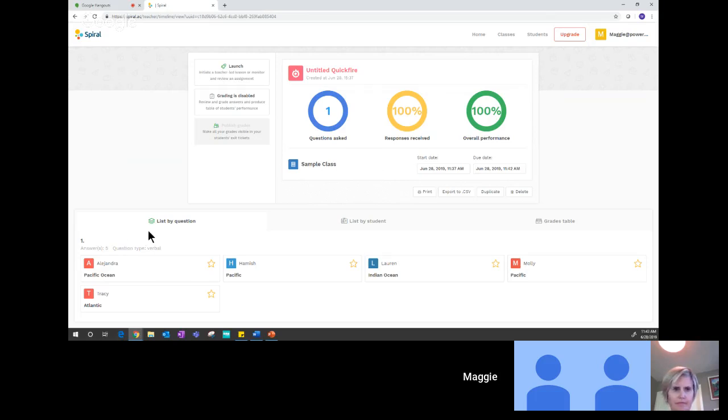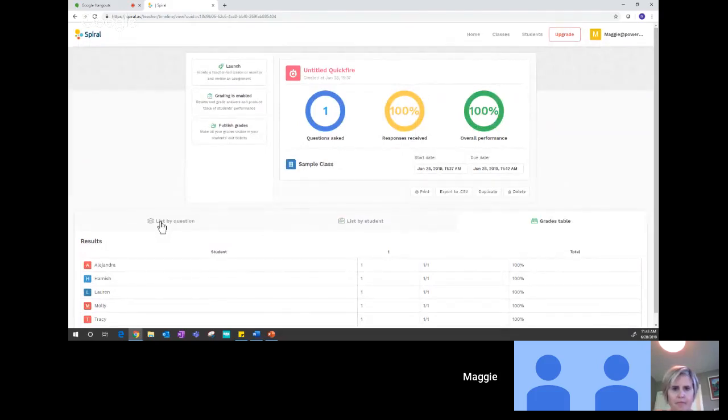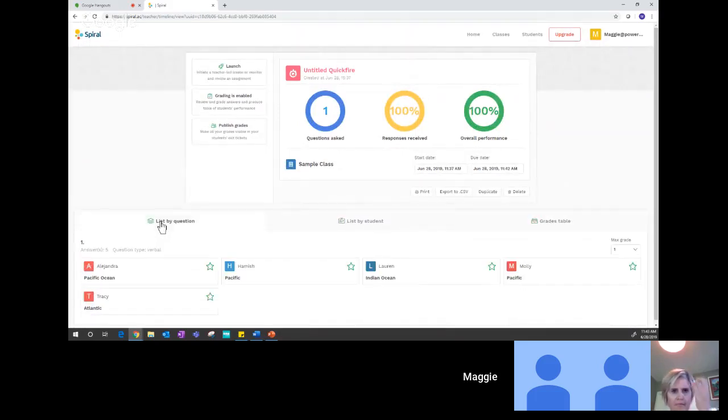If I drill down a little farther towards the bottom, I see it's listed by question, so I can see how each student responded to the question. I can look at it in a different way by listing it by student and looking at each student individually. And I can also pull up a grades table, which again sorts the data a little bit differently. So depending on how you're using that data to move forward and to drive your instruction will depend on which way is the best to look at it for you. You can also print your data, export it, duplicate it, or delete it should you want to do that.